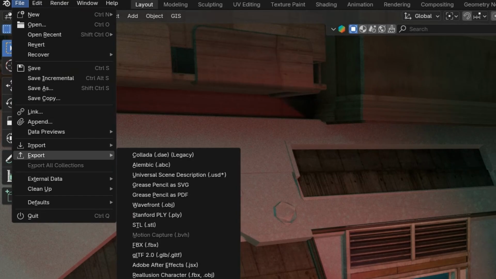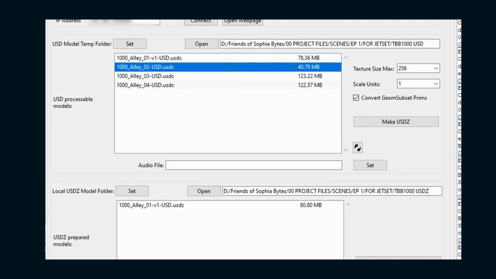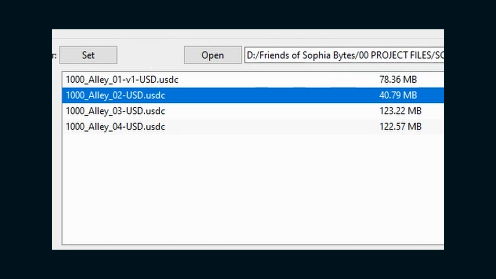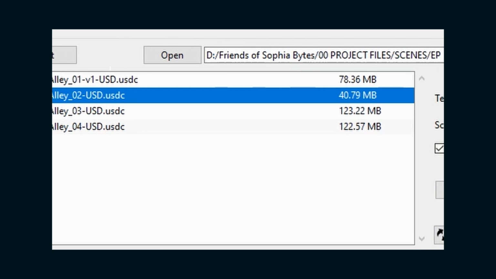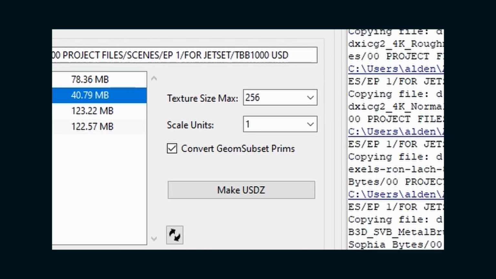The next step is bringing that 3D scene into the Jetset app, and that's done by exporting a USD file. Using Lightcraft's AutoShot software, you can convert that USD file into a USDZ file, which is just a zipped version of a USD file that contains all of the textures. What's really cool about the AutoShot software is you can resize all the textures in your scene so you can keep your USDZ file pretty small.